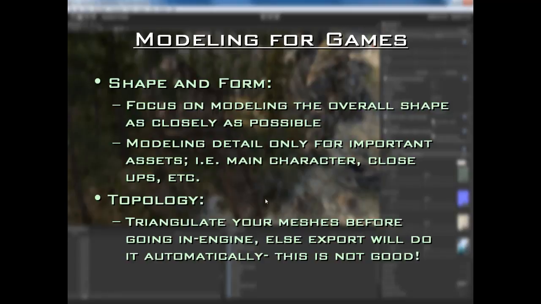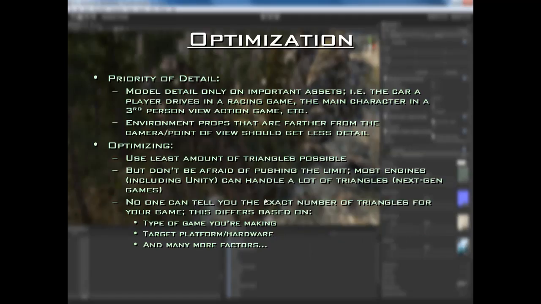Topology, very important. Make sure you triangulate your meshes before you go in engine, or else the exporting process will do it for you automatically, and this is not good because it can lead to some problems with your meshes getting triangulated the wrong way. So optimization, very important.